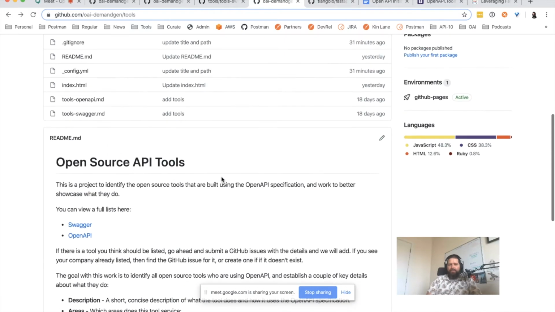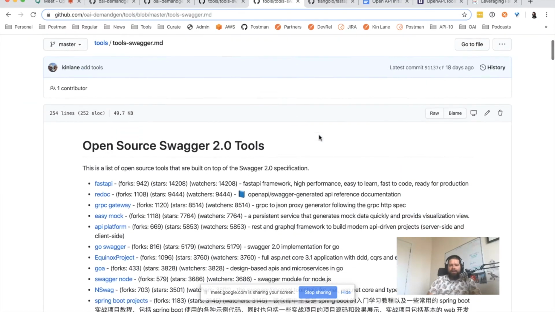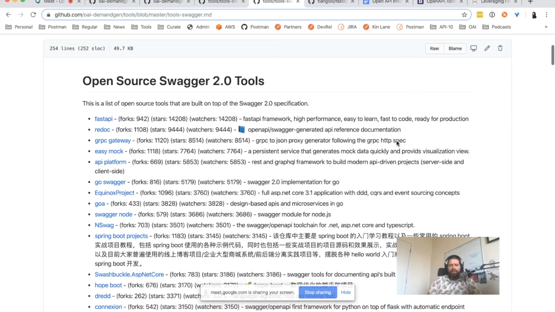So here's the repo for open source tools. I have full lists of everything I've harvested that identifies as using Swagger or using OpenAPI, because I want to profile tooling across both of these. If I click on Swagger, you'll see a whole listing of Swagger tools, and this is where I'm starting.